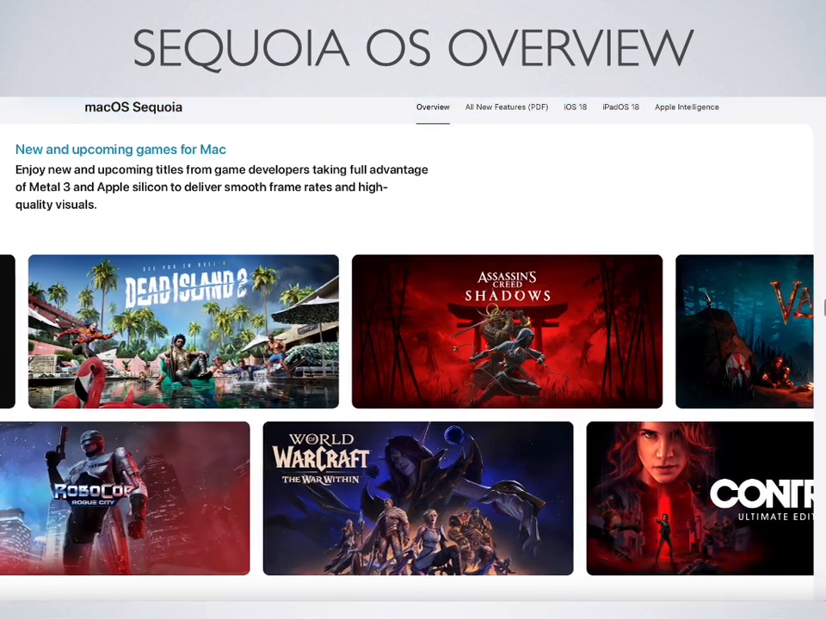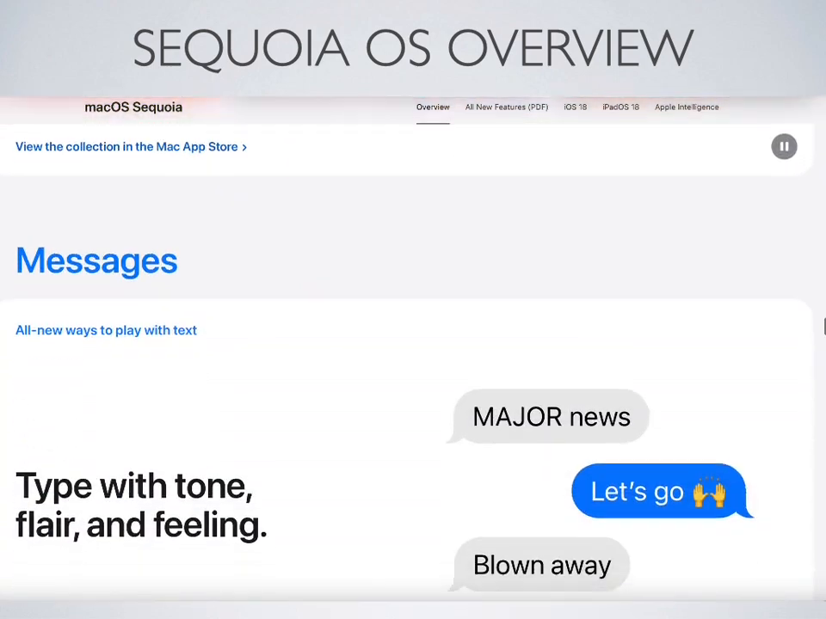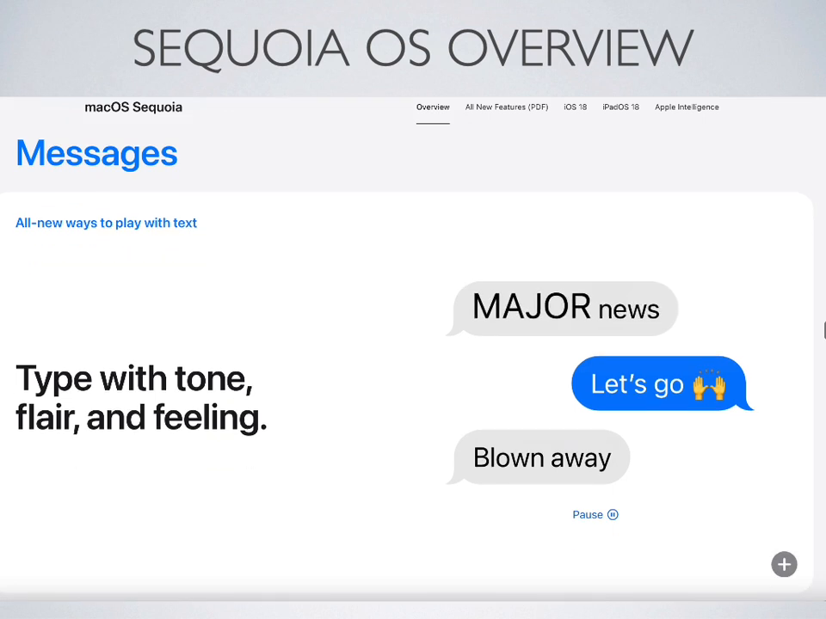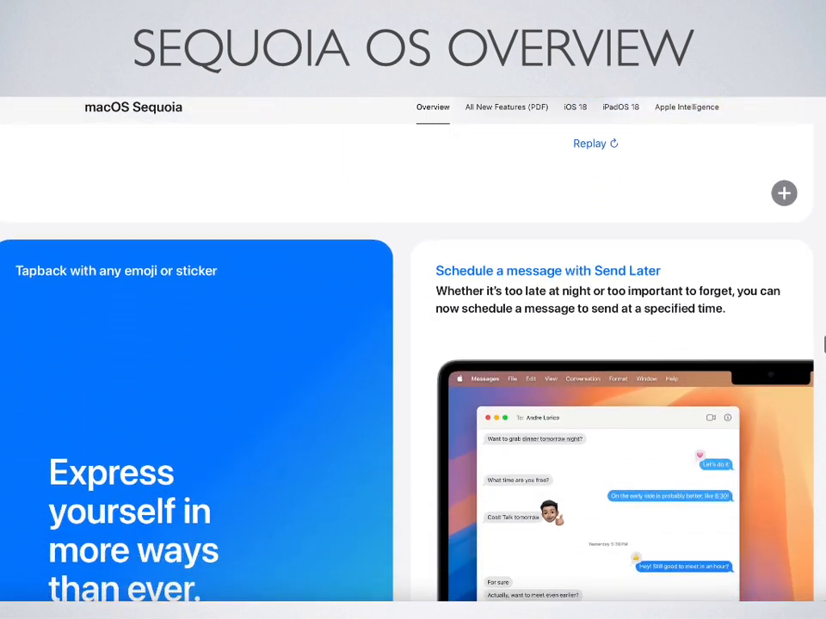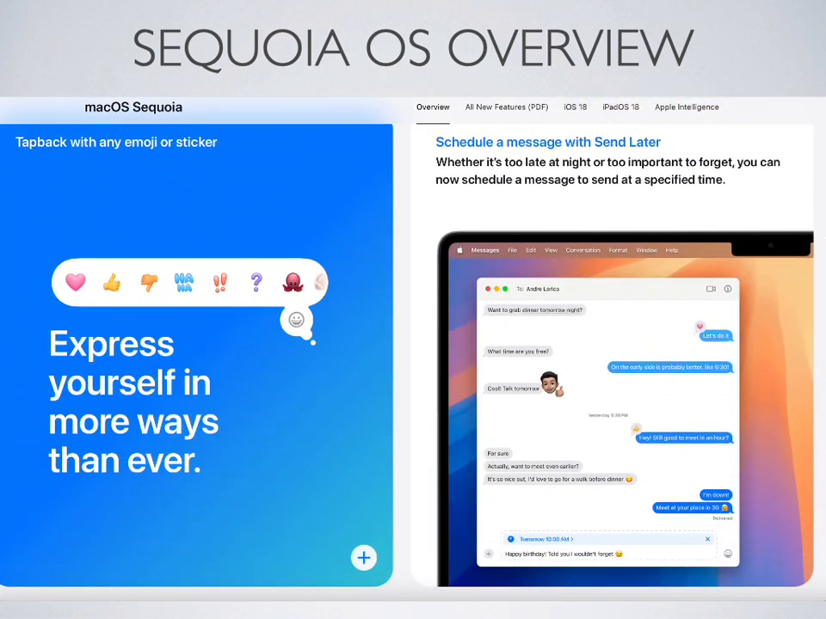Gaming, there are going to be some new upcoming games if you like to play games on your Mac. Messaging, if you like to send messages and text back and forth, there's all kinds of new stuff on there. We're going to talk a little bit about that. You can explode things. You can make it bigger, shake, and do all kinds of things. You can even have new emojis and make your own emojis that will come up.